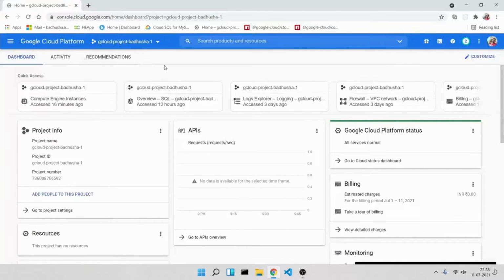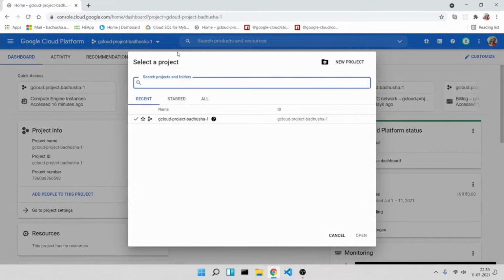Once you have signed up for Google Cloud, you will be taken to this screen, which is nothing but the Google Cloud Console, where you will see on the top the list of projects. By default, there will be a project created for you. A project will provide some kind of isolation for your services, and it provides some kind of security.